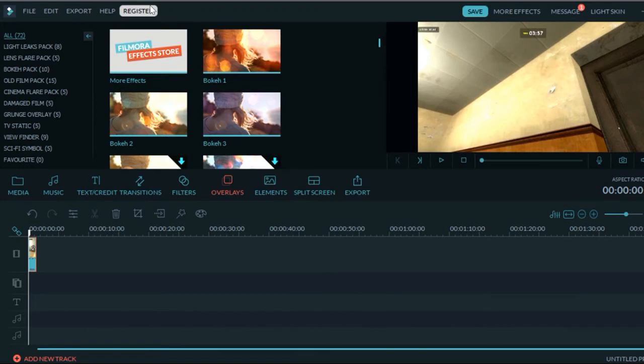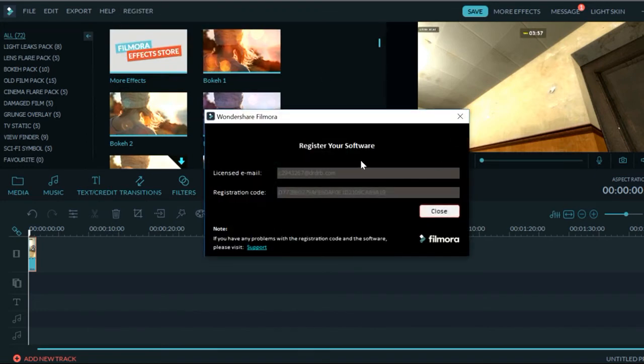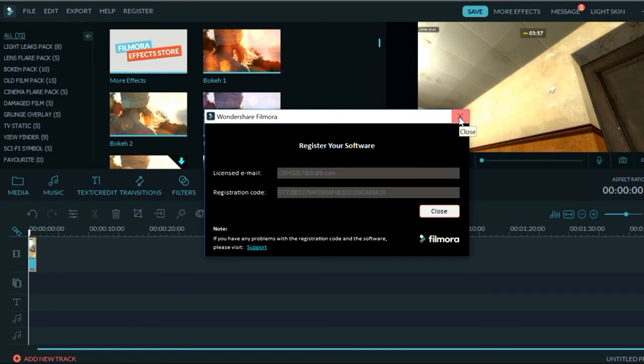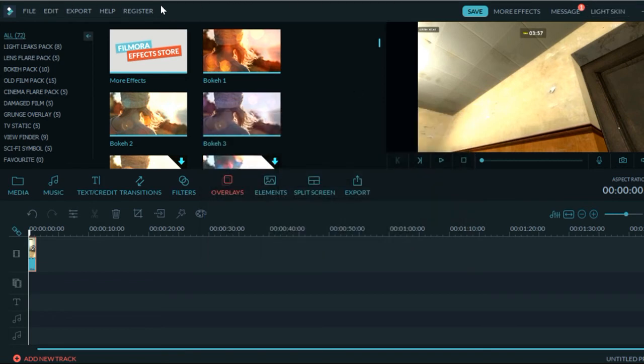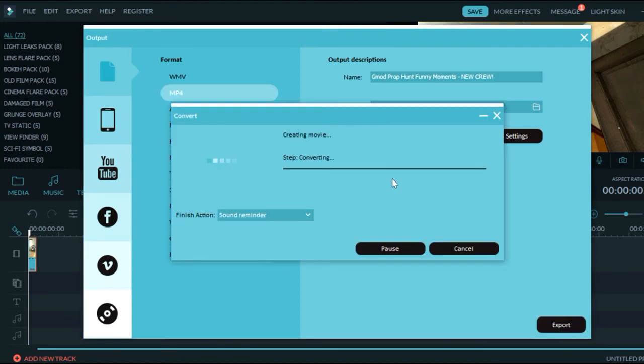But when you do that, you have to go to register, and you put in an email and a code. But the only way you can use this program is if you're not connected to the internet at all. So turn off your Wi-Fi before you use this program. Once you put in a code, you can export it, create a video, and now you are rendering a video.